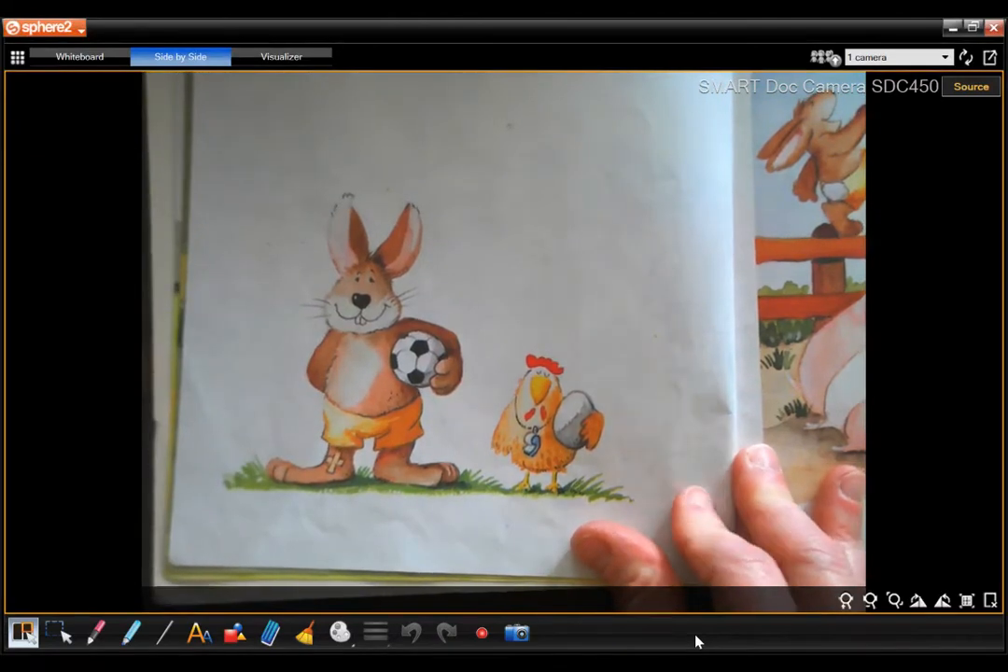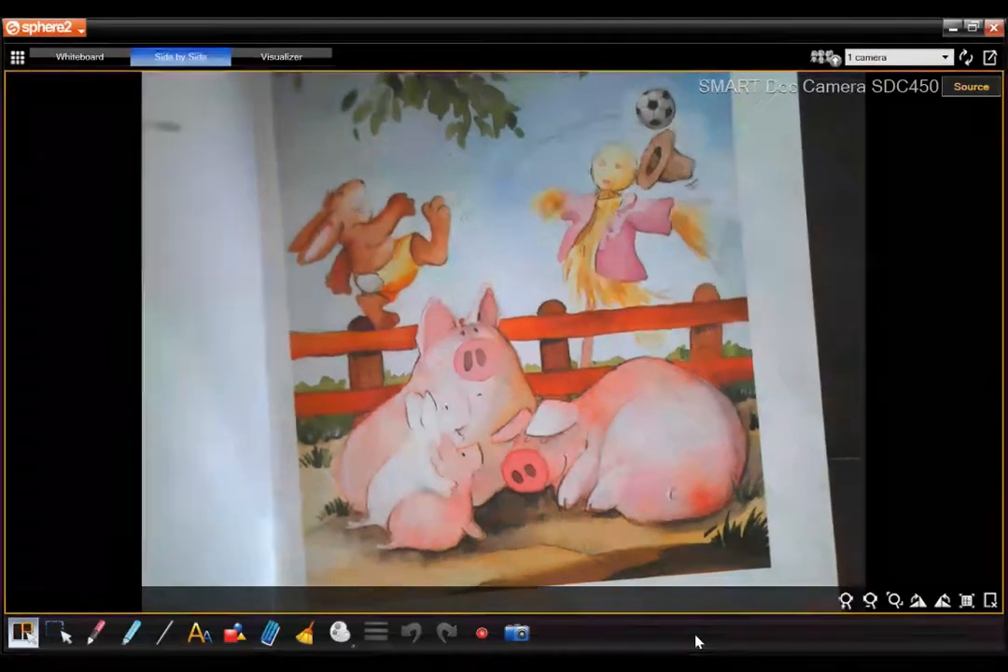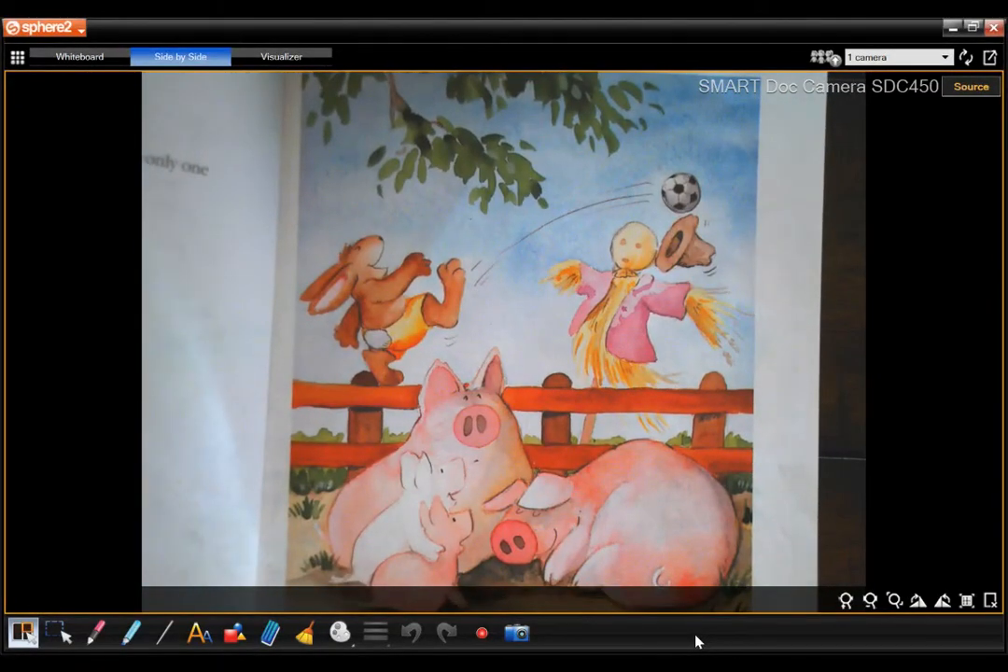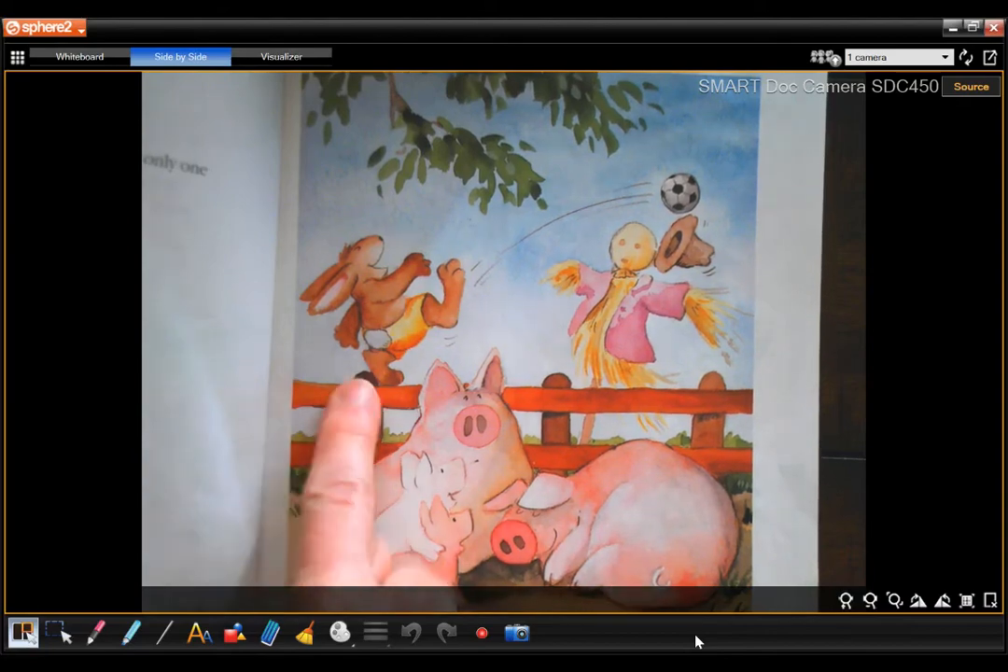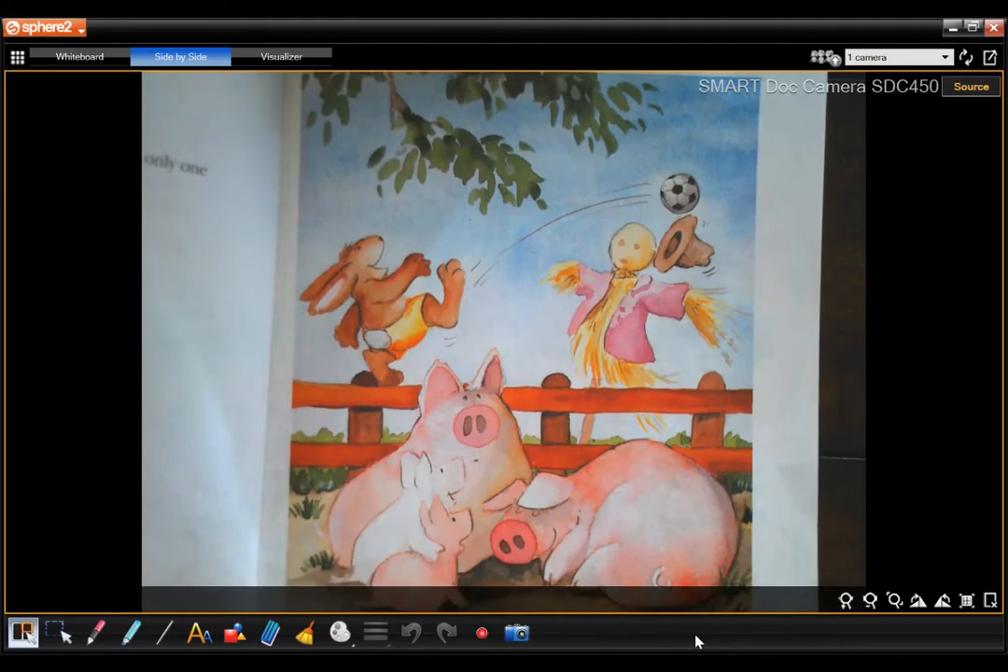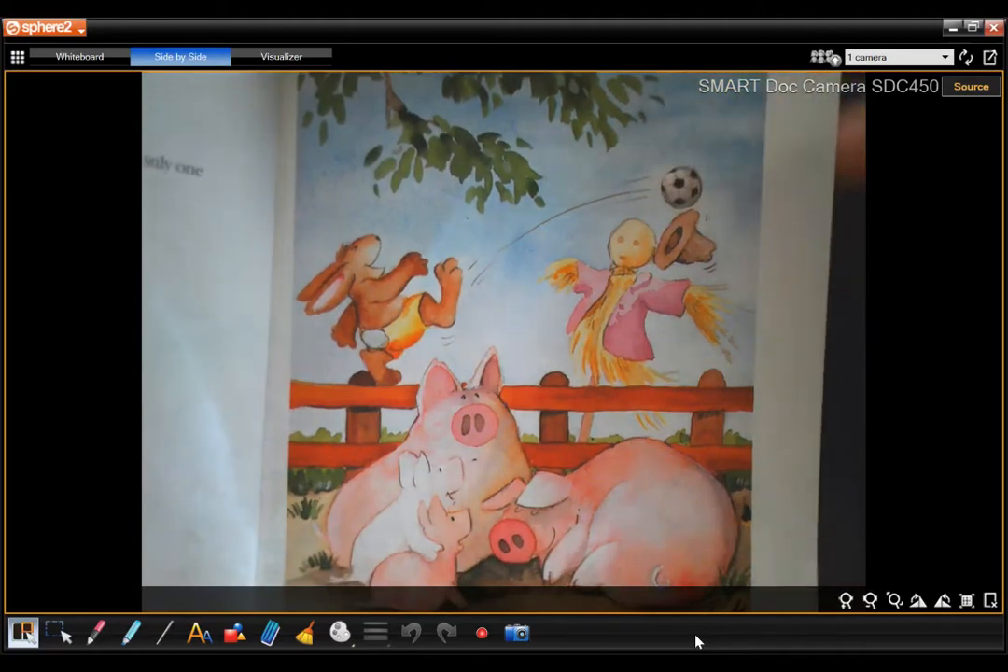Look at this. What in the world? Look at what Ralph is doing. Look, we've got the pigs at the farm, and he's kicking his feet up. So he's kicking. Look what he did to the scarecrow. That is not nice at all. Look at that. Oh, no.